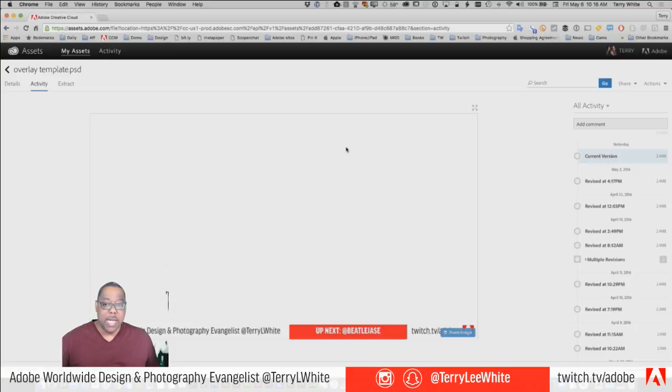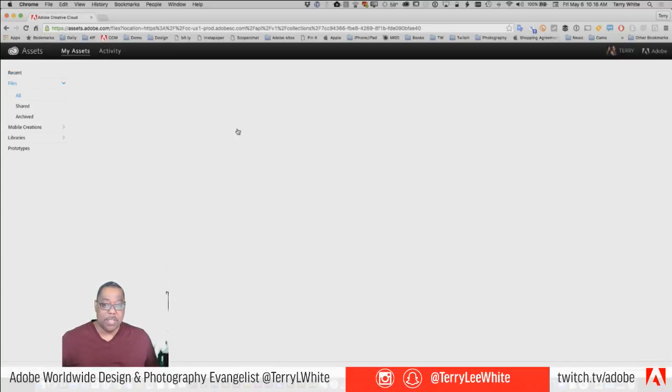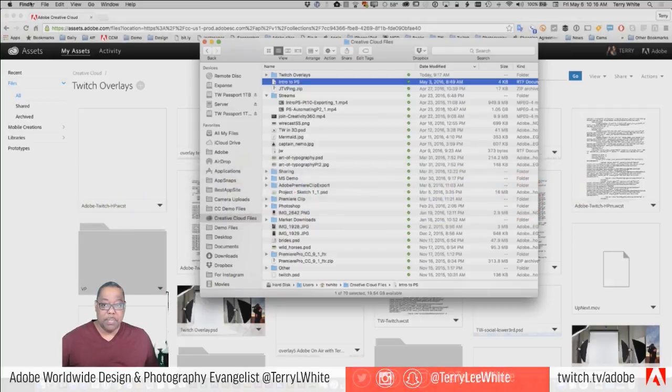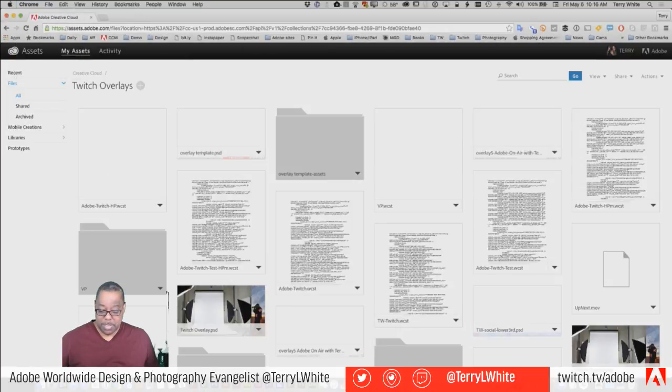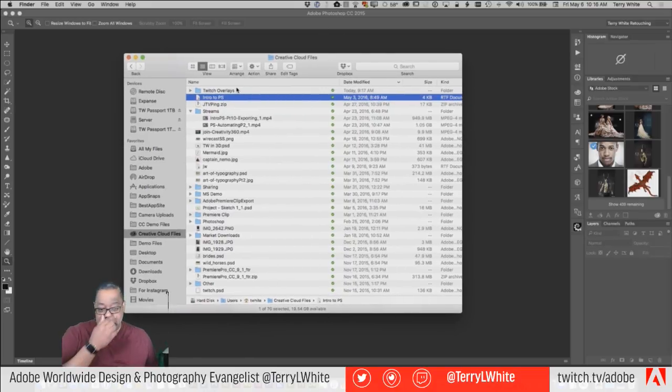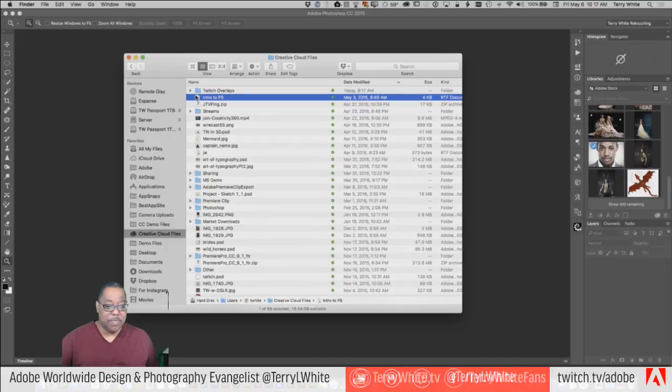Okay. The next thing, which is another cool thing about the Creative Cloud files folder in general, let's go back to it. And let me hide everything else for now. There we go. The other thing that's kind of cool about it is that any folder you put in here can also be a shared folder.